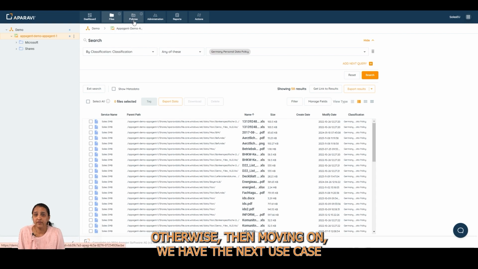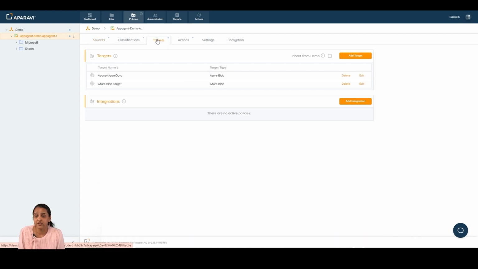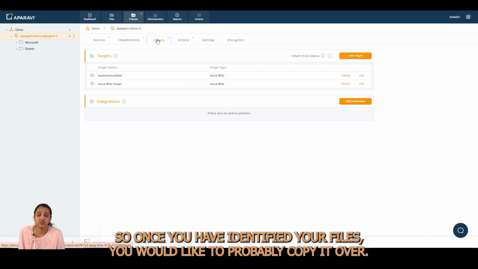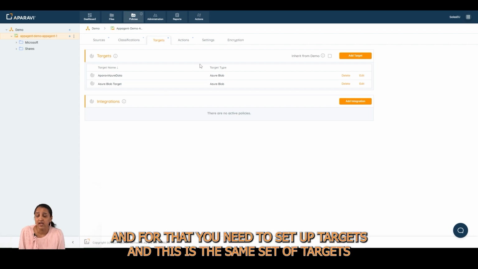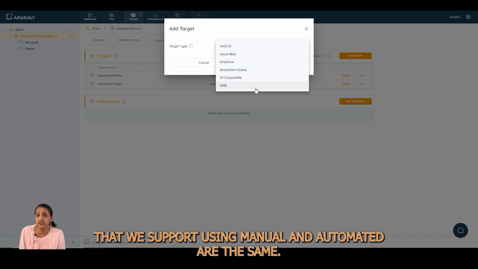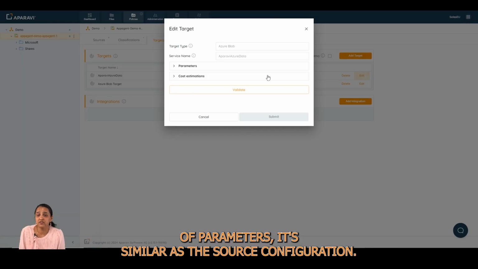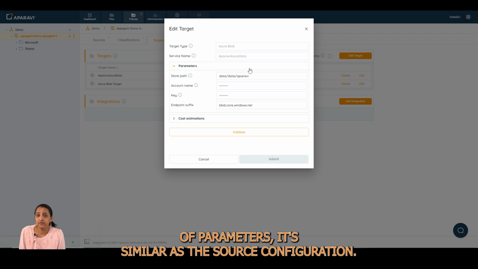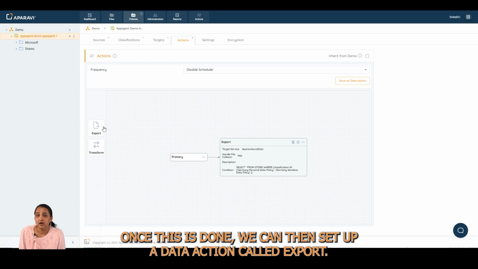Moving on, the next use case we mainly have to talk about is data migration. APARAVI supports data migration. Once you have identified your files, you would probably like to copy them over. Just like I said, we support automated data actions, and for that you need to set up targets. This is the same set of targets that we support using manual and automated. Once you configure your target with a simple set of parameters, similar to the source configuration, we can then set up a data action called export.